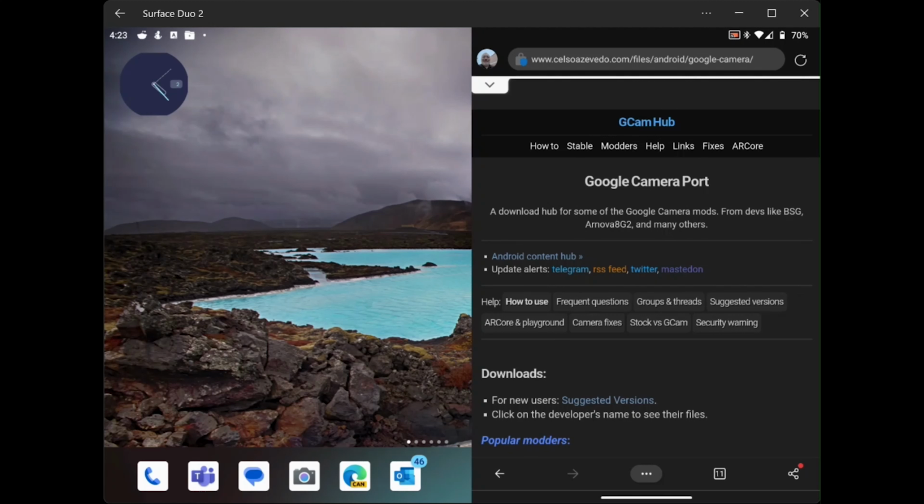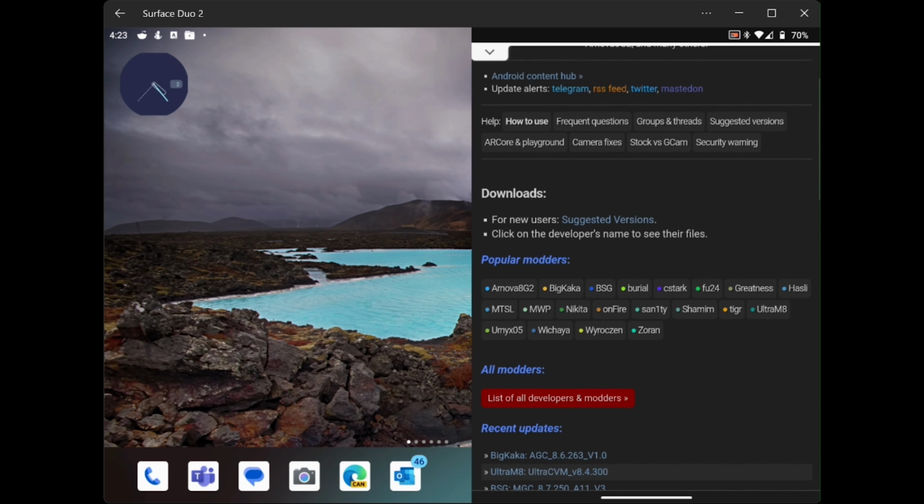This is a quick video to show you how to install GCam onto your Microsoft Surface Duo and Duo 2 product. This is called side loading, and it should be noted that side loading can be dangerous, so you should know your source. I get my mods from the GCam hub here, and what we're going to do is scroll down and see the latest mods, and there is one in particular that I want to download.